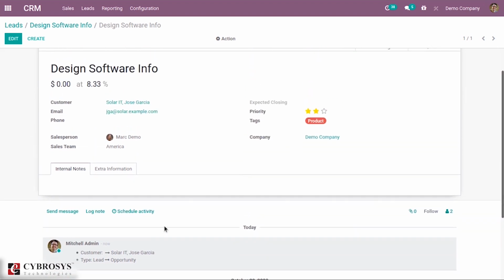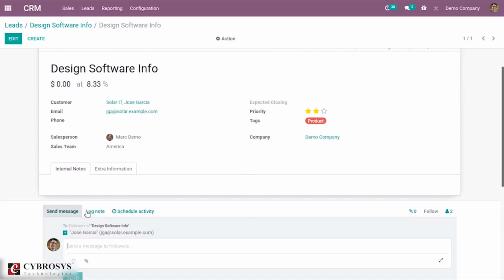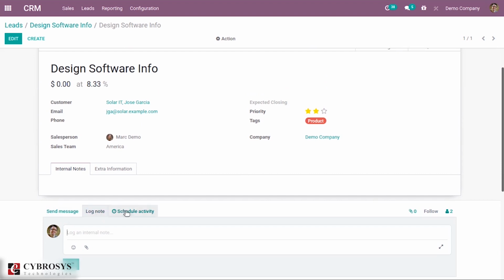You also have an option to send a message and to provide a log note, as well as to schedule an activity from here, the form view of the lead itself, or otherwise we can also schedule the activity from the pipeline itself.